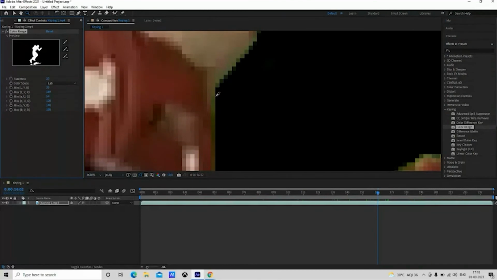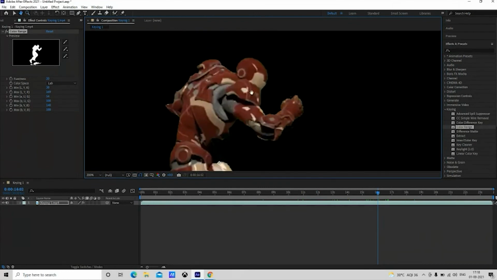And there are difficulties with this footage just because this is not shot with a proper green screen. That's why there are some difficulties here. The finer you shoot with the green screen, the easier it will be for you to do the cleaning part.